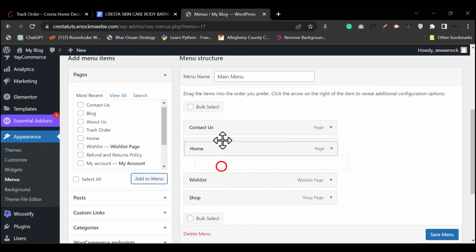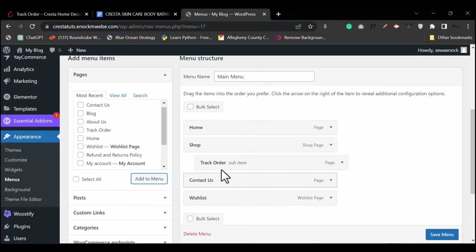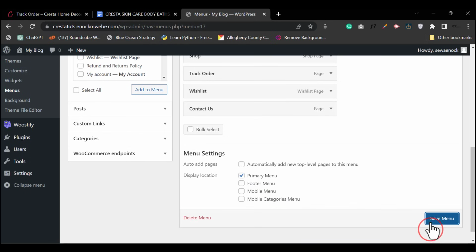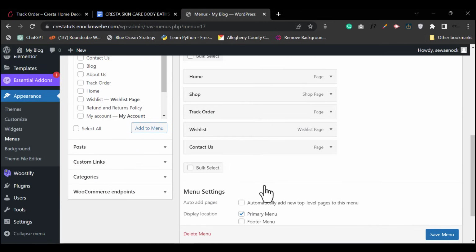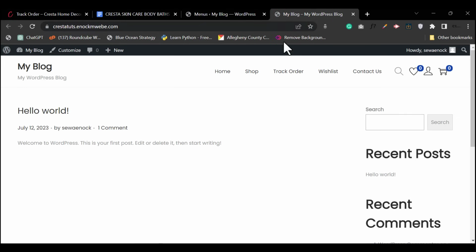And once that's done, probably I can arrange them in whatever order that I would like. I think they should be here, and this right here. Okay. So then I'll just click save menu. All right. Great. Now let's check out our website. If we go here and right click to visit site, we'll find that we have our home, shop, track order, and contact us. So I think that is nice.